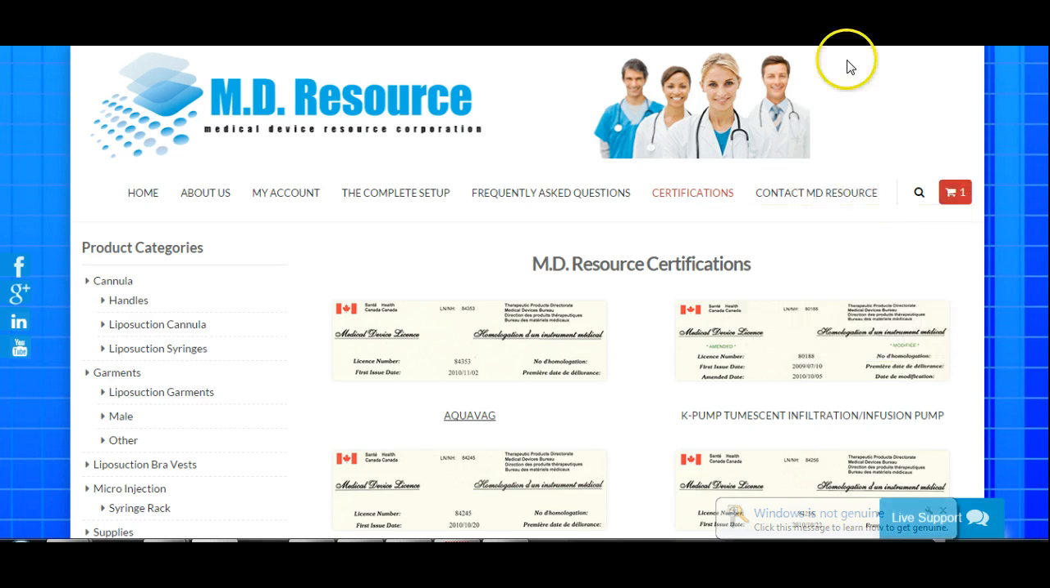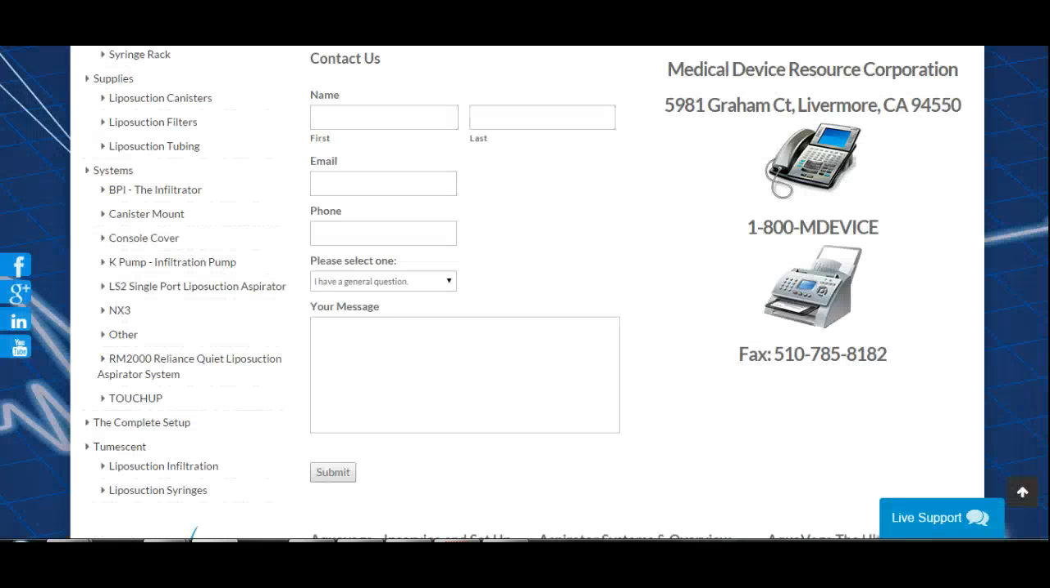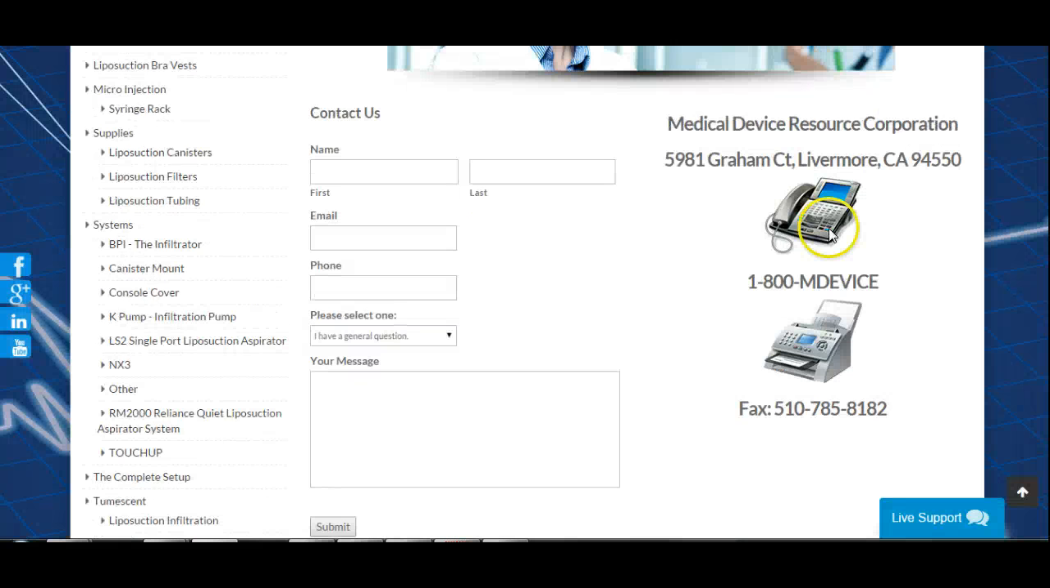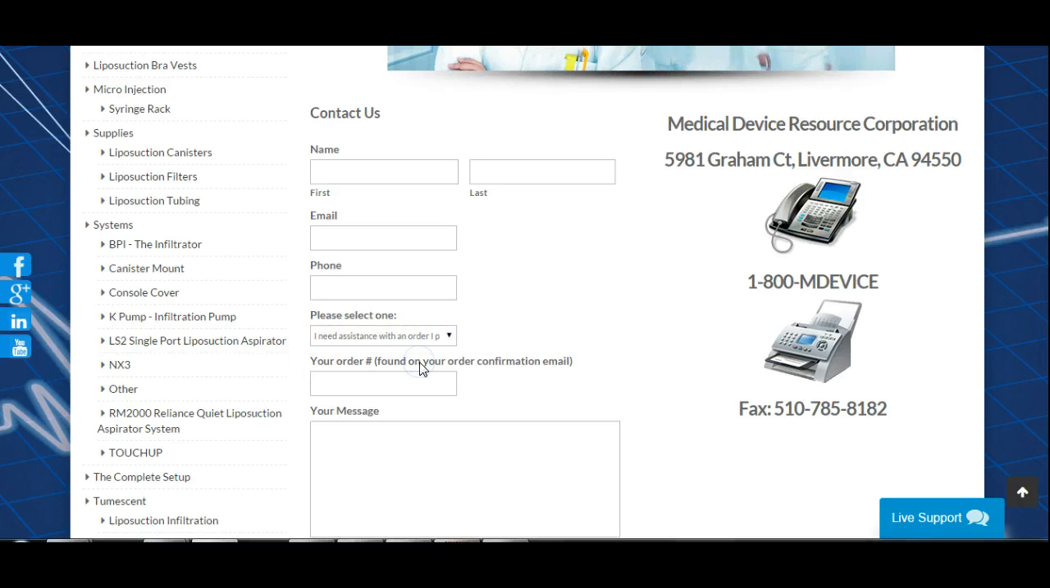So let me go ahead and actually, let's first look at the Contact Us page as well. Now the Contact Us page has your contact details, your address, and a contact form. And on this drop down, if somebody says, I need assistance with an order I placed, if they choose that, then they'll get an additional drop down that asks for their order number.